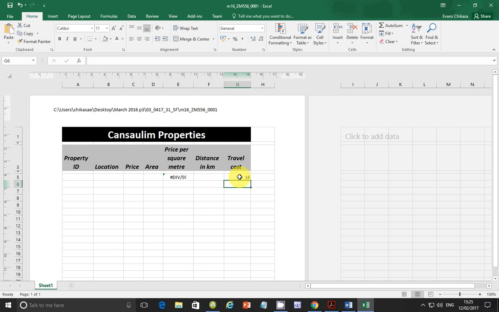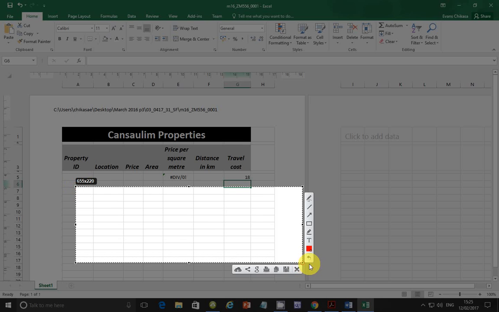Why would it be 18? Let me just show you, it will be 18 because it is 10 plus, okay. Now it is assuming that at this distance there is a 0. This is why it's giving us this result, because it's assuming that at this cell there is a 0. So it's assuming that the distance in kilometers is 0.